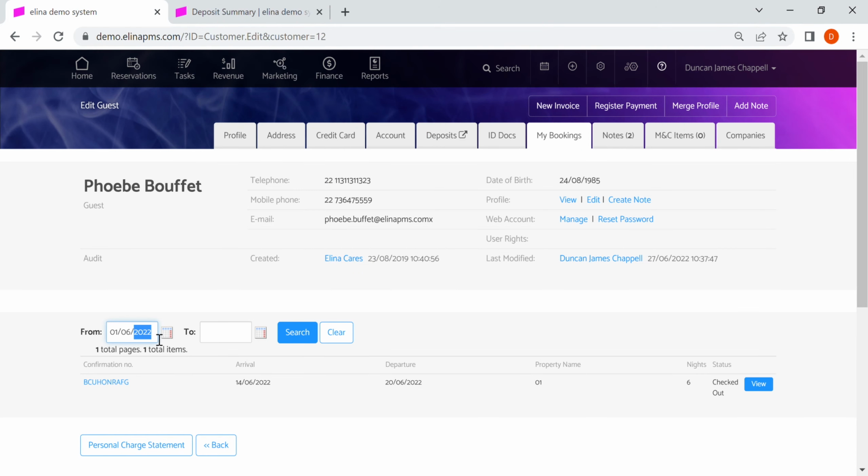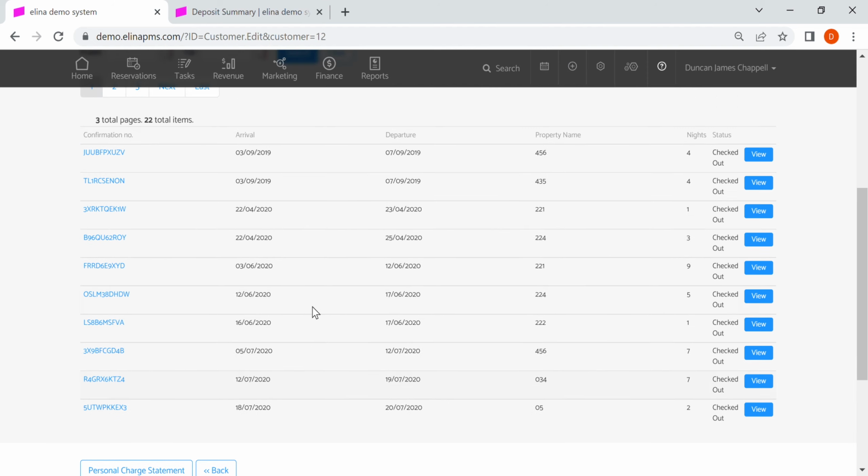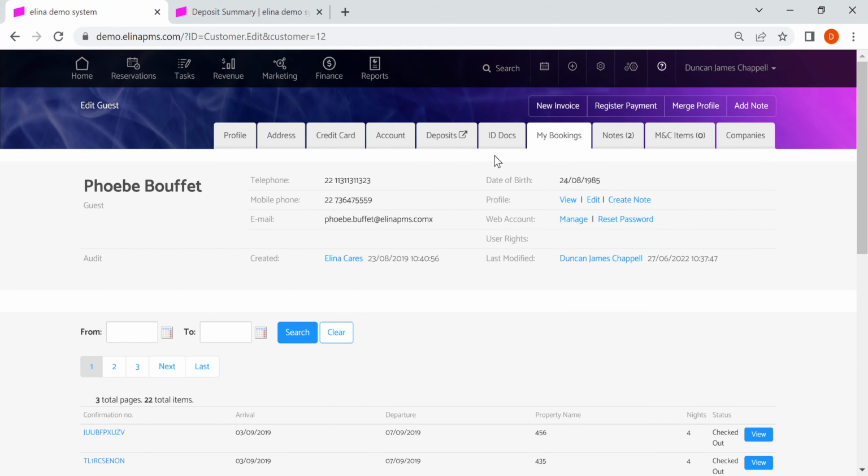We can look at the history of reservations of this guest. This is defaulted to from 1st of June. Let's have a look at the entire history. So we can see the guest has stayed a number of times, what the lengths of the stay are, and we can also link through to those reservations to have a look at them.